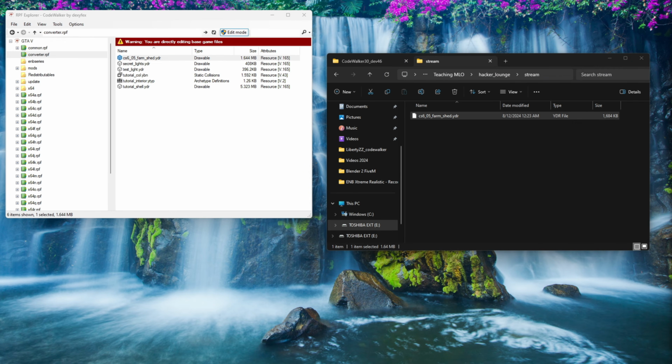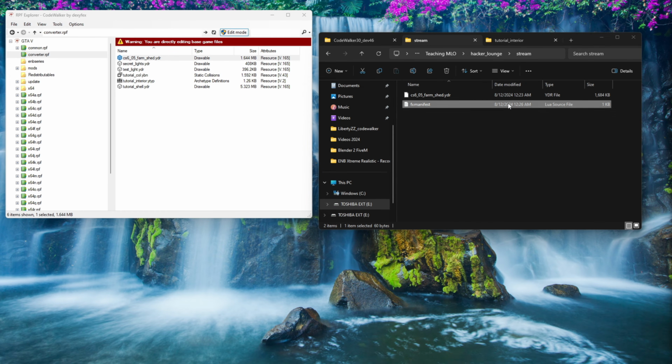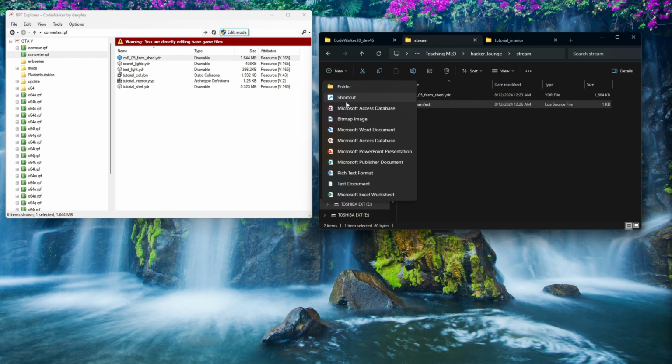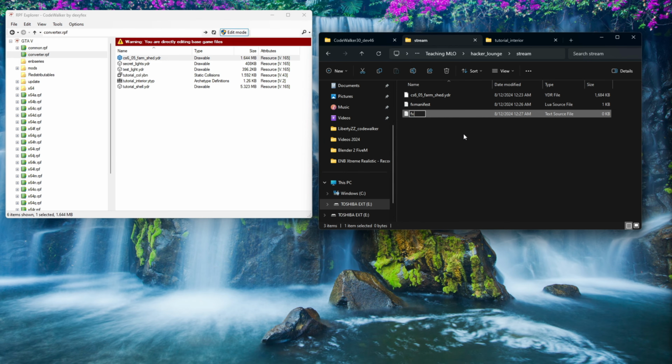All right, now that we have the file in our stream folder, basically what we need to create next is the fx manifest.lua. I have one that I already have created, but in order to create this, all you have to do is click on new, and it'll be a new text document, and you would just name it fx manifest.lua, and make sure you save the file extension as Lua.